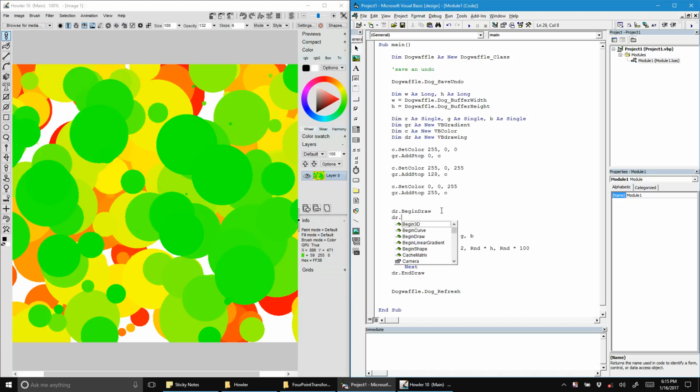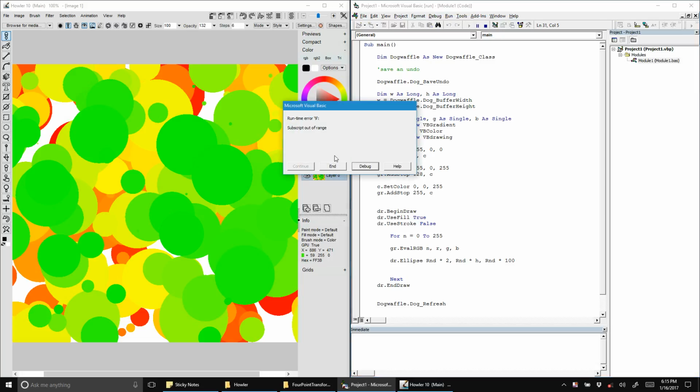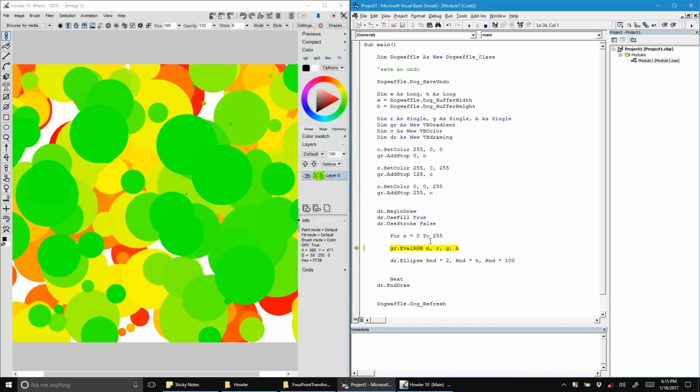dot use fill true, and dr dot use stroke false, and I think that's it. Let's run that and see what happens. Now let's see, debug, what did I do wrong?